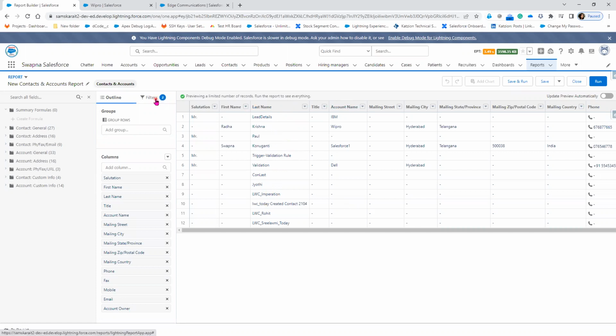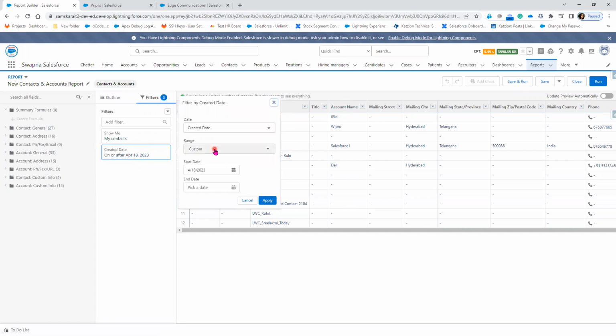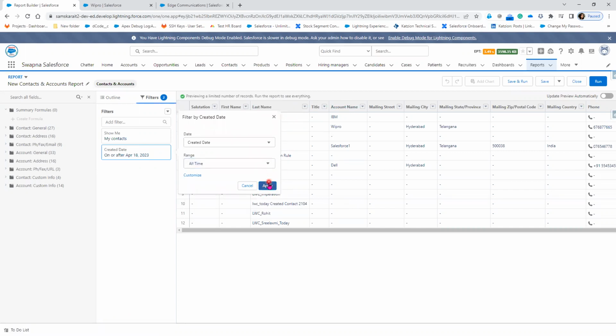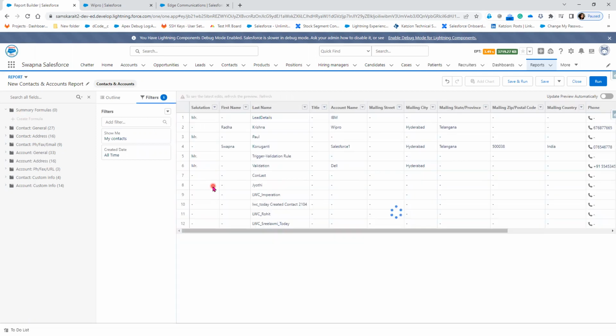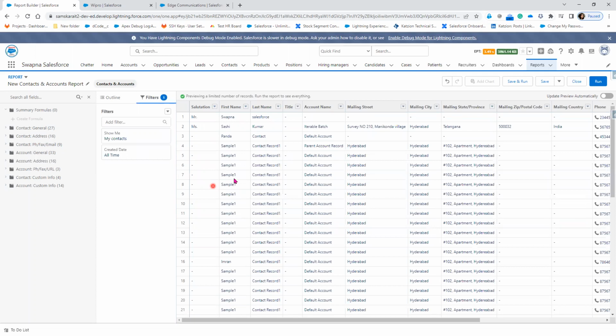Right now I'm displaying all time. In this case, it is showing me all the records where the main criteria is a contact. For this contact, what is the account? If you want to know that kind of information, you can view it. But it doesn't give you how many contacts are linked to the account. It will give individual records, individual contact and account.